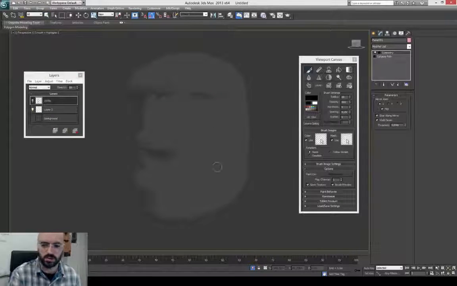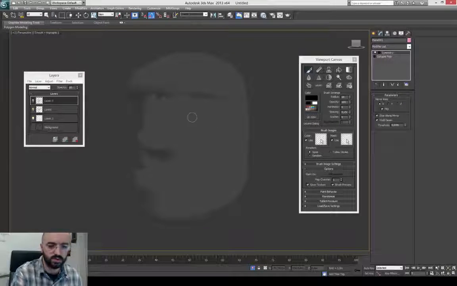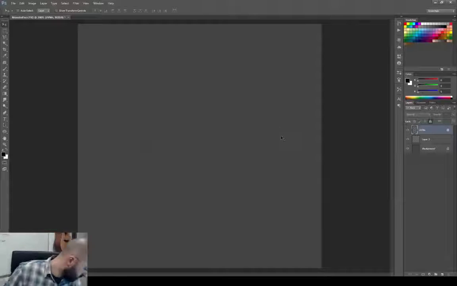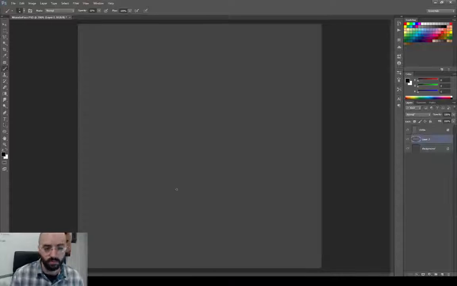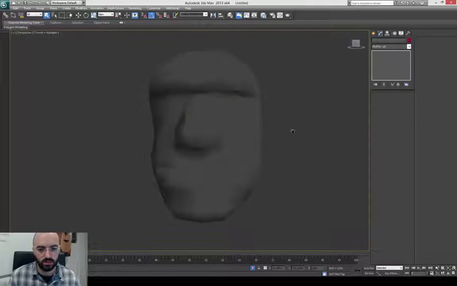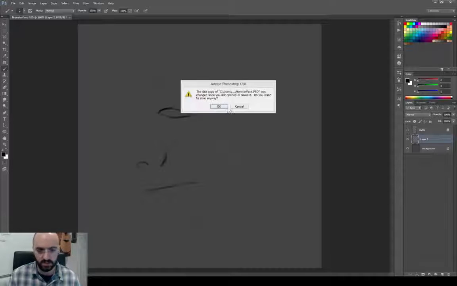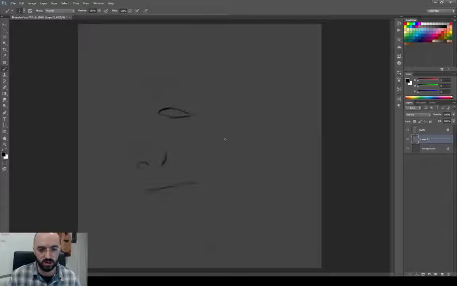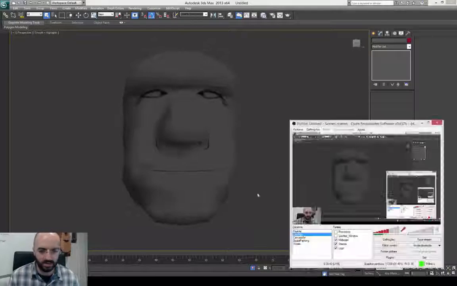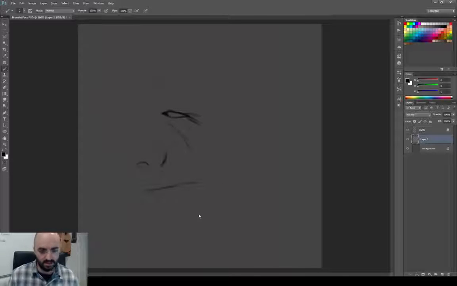Also experimenting here with painting a texture using the viewport canvas, but I tried to get it to work. It didn't work, so I just ignored it and went for Photoshop as my sketching tool. So I just draw a few things, and you can see it in the model. I'm going to make the model full brightness. There we go. So now I know that the position of the eyes is a little weird, and I played around with that for a while.